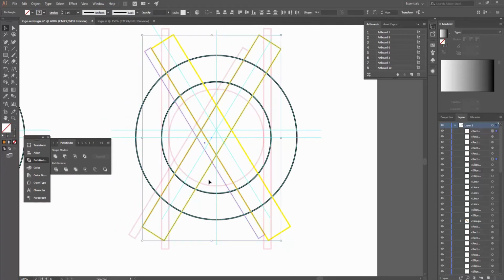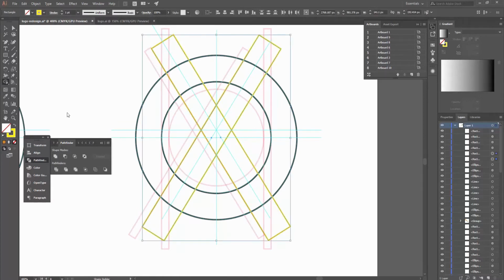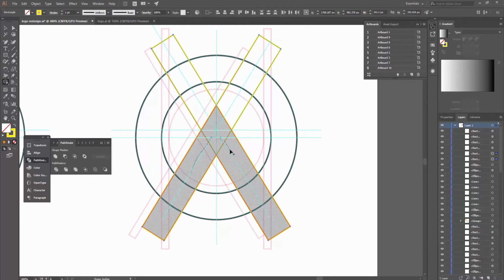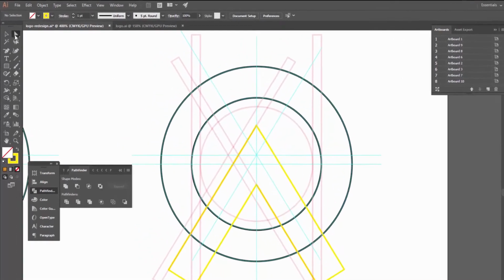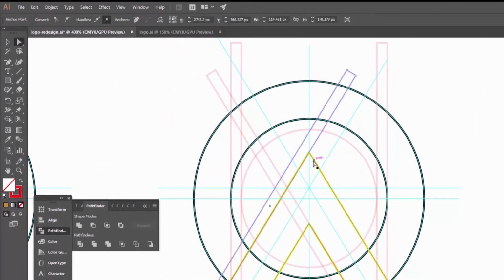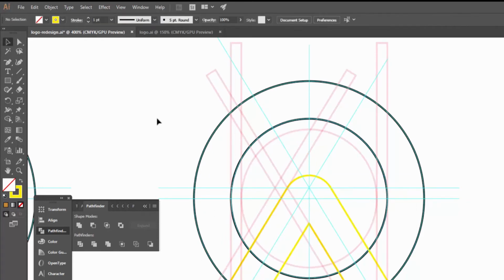I'm selecting the yellow rectangle and the Shape Builder tool, dragging it to form the shape of A and removing the excessive part by pressing the Alt key and dragging. By selecting the Direct Selection tool, you can activate the anchor and you see a small circle right below the anchor point. I'm dragging it to the bottom and you can see the pointed corner is now rounded.